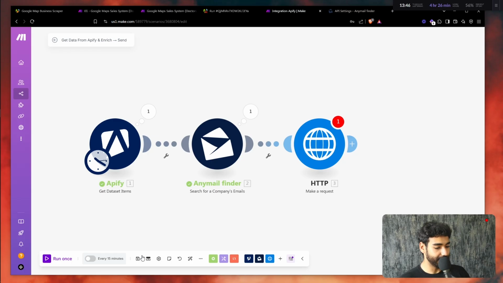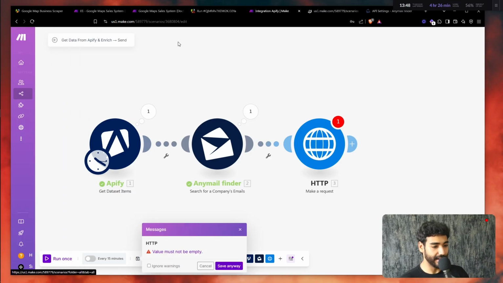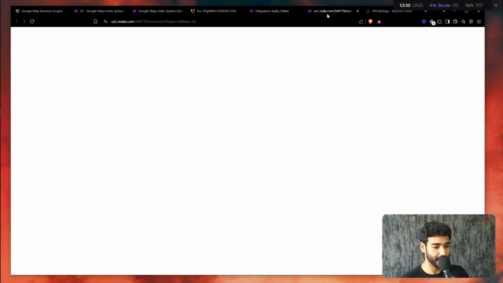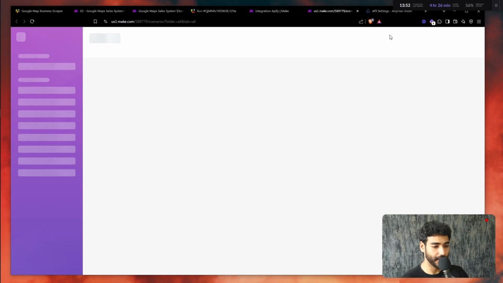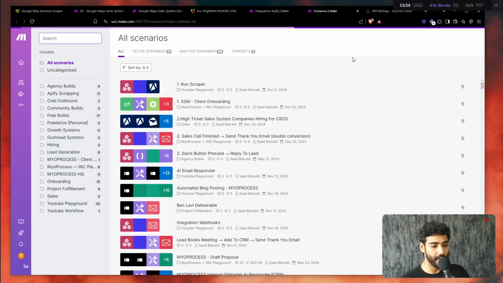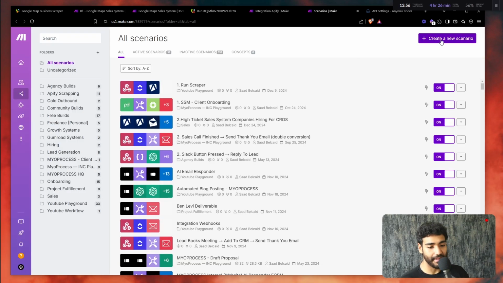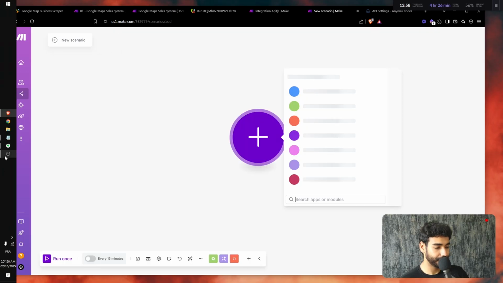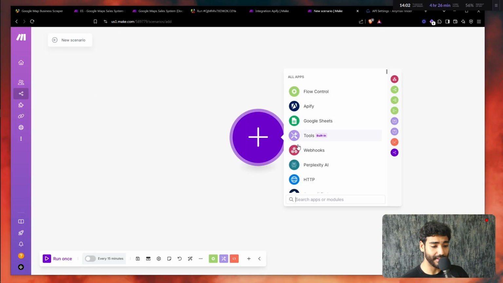Okay, so I'm just going to save this and then I'm going to go to scenarios and create a new scenario. It's going to be the second one, the part 2. So I'm going to click again, same thing, create a new scenario. And then all I have to do basically is look for something called a webhook.